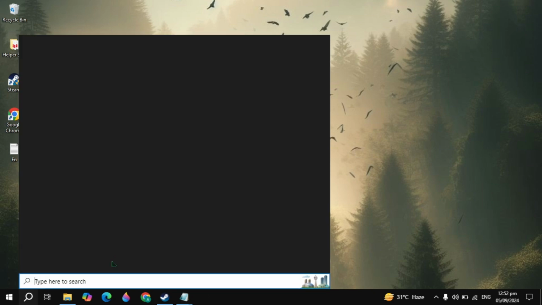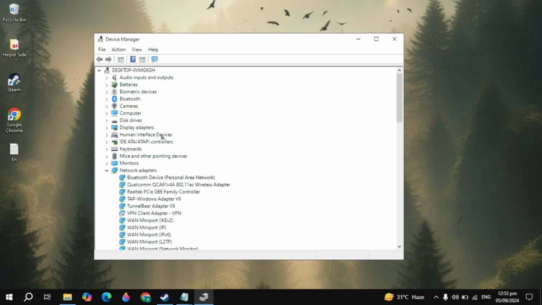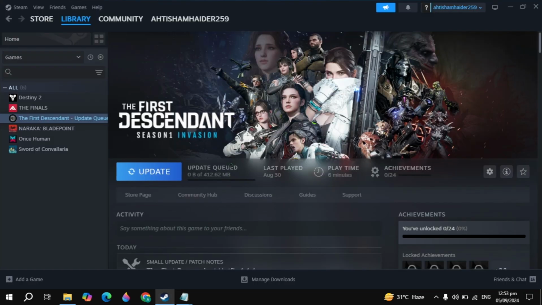If your problem is still not fixed, then you just need to update your graphics card. You can go to the Windows tab, search device manager, and open it. Here you will see display adapters. You can open it, you will see your graphics card, and you can simply update it. After updating your graphics card, you can simply launch Steam again, launch your game, and I hope one of these solutions will fix your problem.